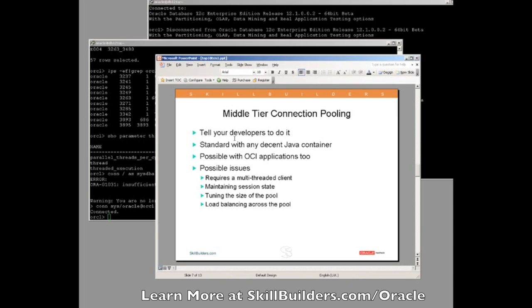Any decent Java container, such as the one we usually work with nowadays, WebLogic, and before that, Oracle Application Server, OC4J, should be able to do middle tier connection pooling. OCI applications have been able to do it as well since release 9. However, there are some issues. The first one, of course, is that your programmers have to enable it. But apart from that, there are sometimes issues with maintaining session state. Where's the state of the session going to be maintained if you're sharing connections through a pool? Tuning the pool? We can assist with all of these. But in principle, your programmers do the work.